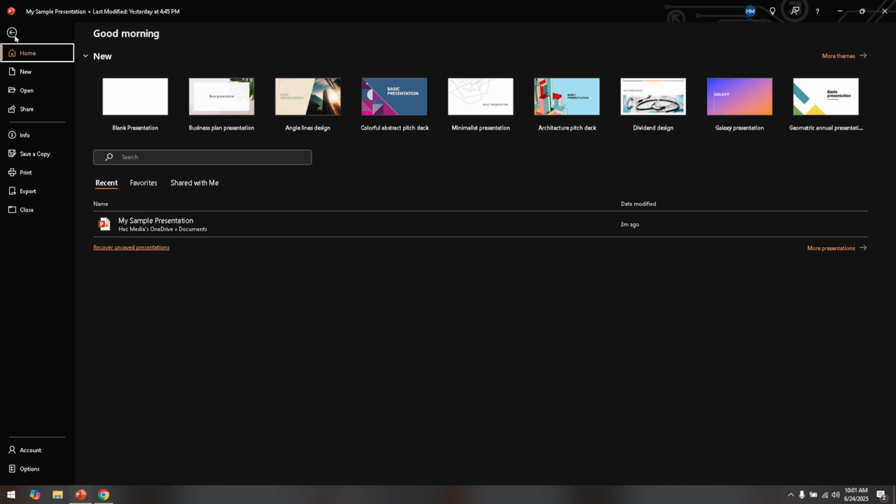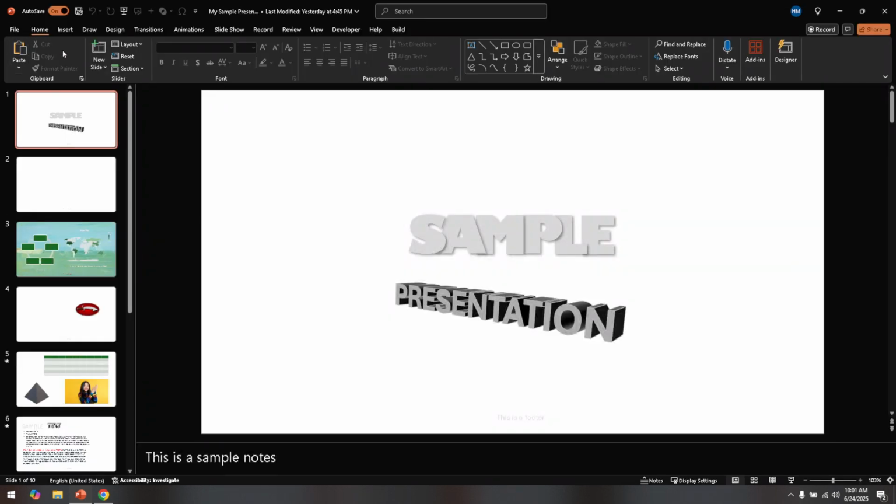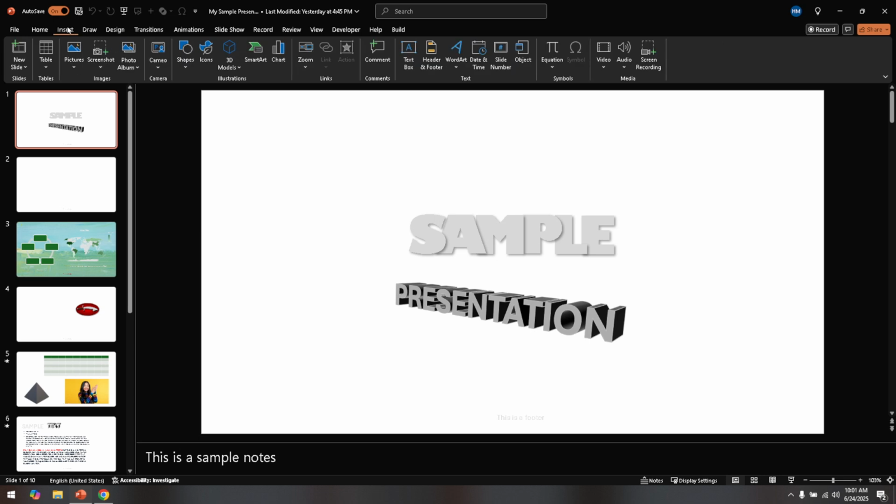Once you are inside your PowerPoint presentation, direct your attention to the top of the screen where the menu bar is located. Here you'll find various tabs with different functionalities that PowerPoint offers. For our purpose today, you'll want to click on the Insert tab. The Insert tab is your go-to destination whenever you're looking to add new elements to your slides like pictures, charts, or text boxes, which is what we're going to focus on.